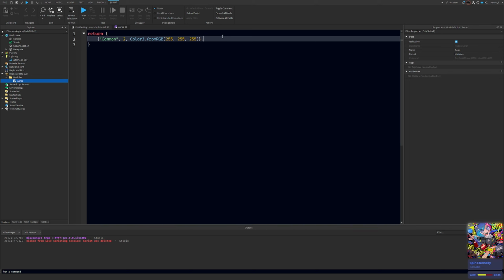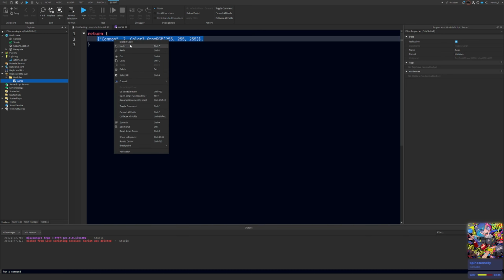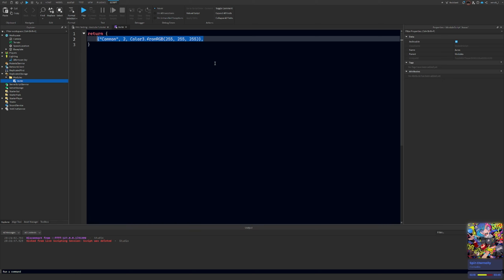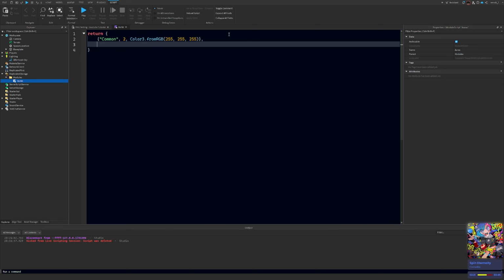So add a comma behind this bracket right here. You can go ahead and copy all of this, either with right click and then copy, or hit Ctrl C if that's faster for you.